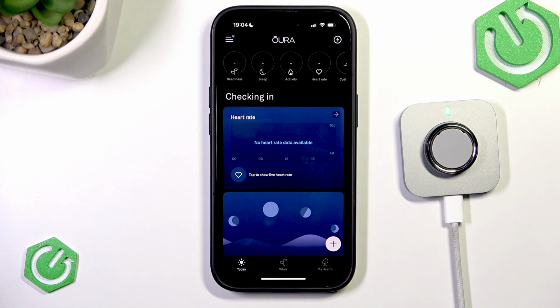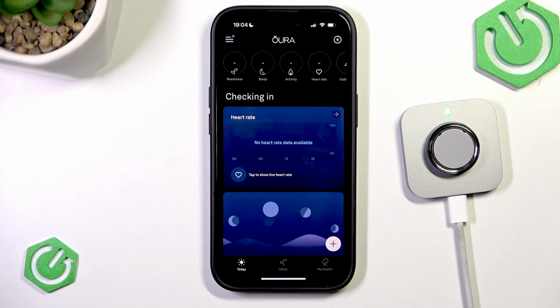Hello everyone, welcome to the HardReset channel, and today I'm going to show you how to track your sleep score using the Oura Ring 4.